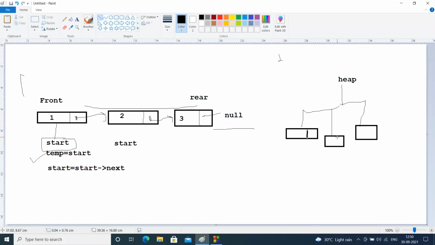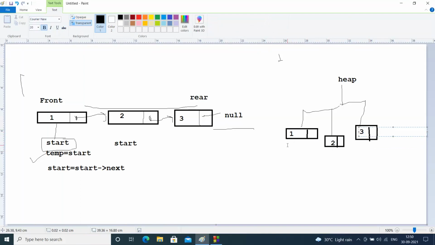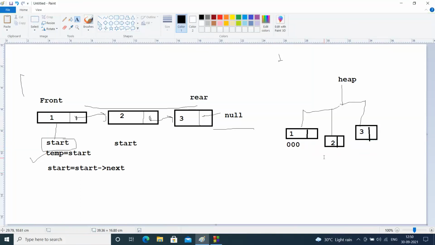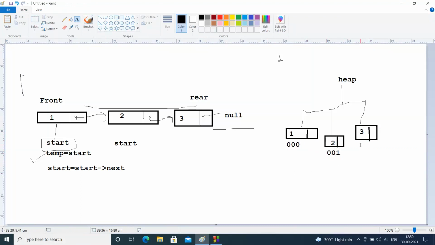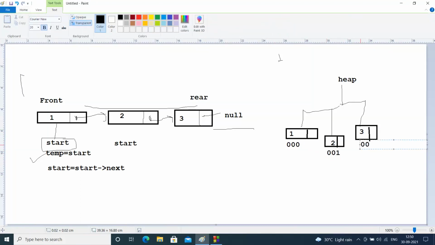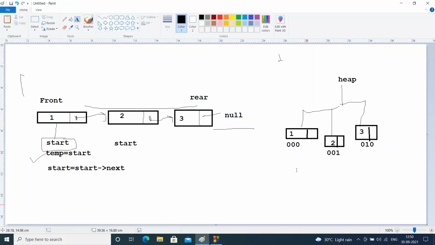There is a compartment in all 3 nodes, right? So in the first node, we have value 1. In the second node, we have value 2. And in the third node, we have value 3. Suppose there is an address of the first node. Let's say 000 is the address of the first node. 001 is the address of the second node. And 010 is the address of the third node.